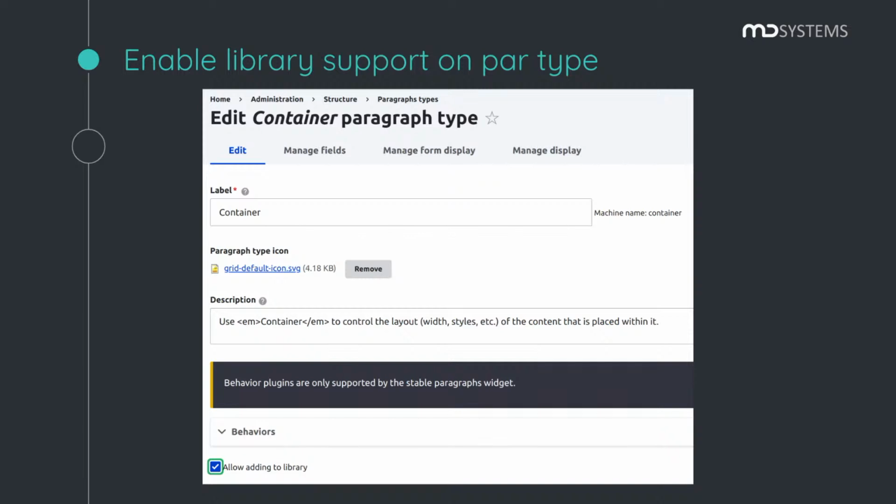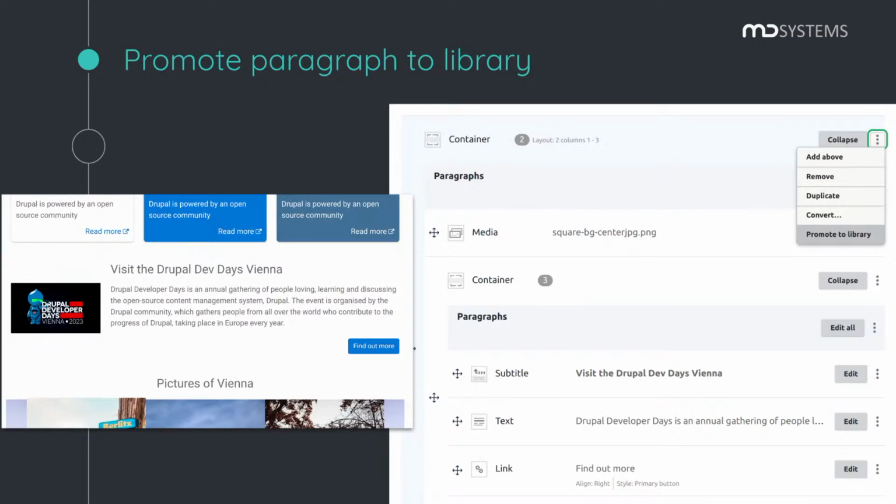So how to use the paragraphs library? First, you need to enable it, allow adding to library for some paragraph type, in this case, container. Then, so this is like a quick example. I have some nice container with an image here, some title, some text, and a find out more link. And I decide, okay, I want to use this on some other page. So what do I need to do? So we edit the page, and then for this container, we say promote to library.